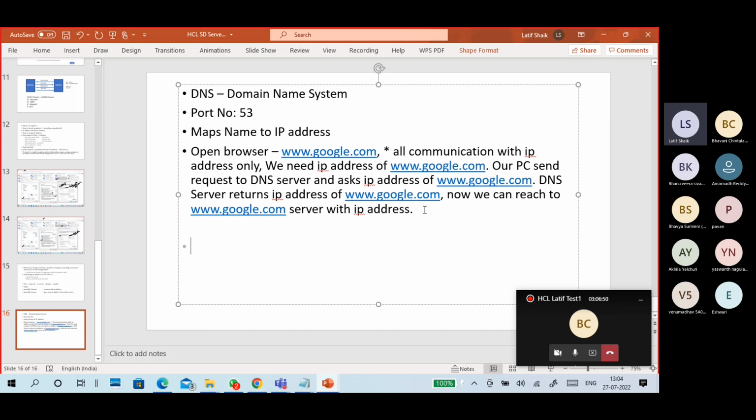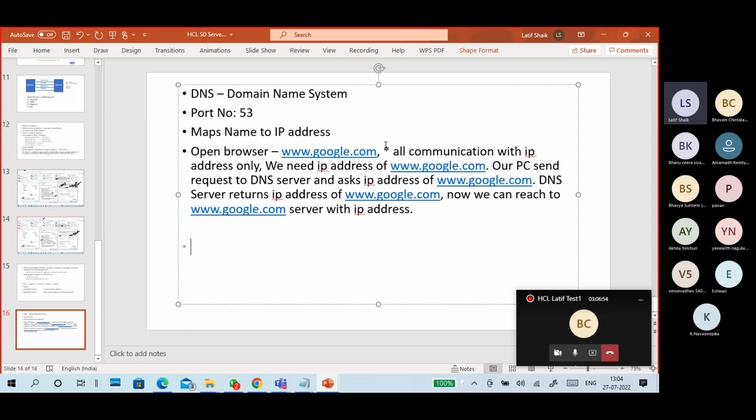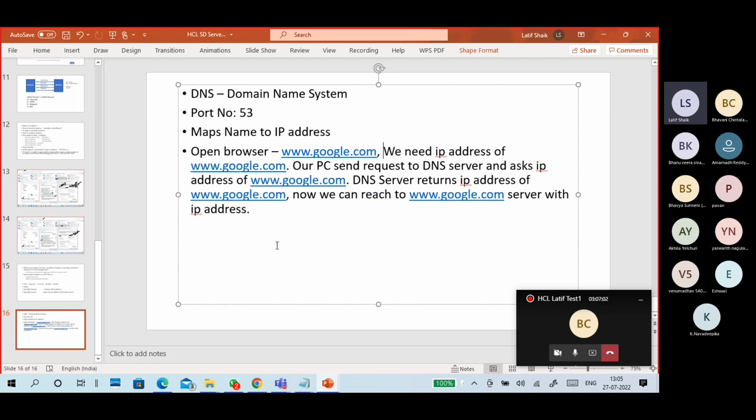But what I'm trying to say is an example, right? Guys, remember I put: all communications with an IP address only. All communications with the IP address only. This is always a notable point. That's why I put a star here, guys. So all communications with the IP address only.